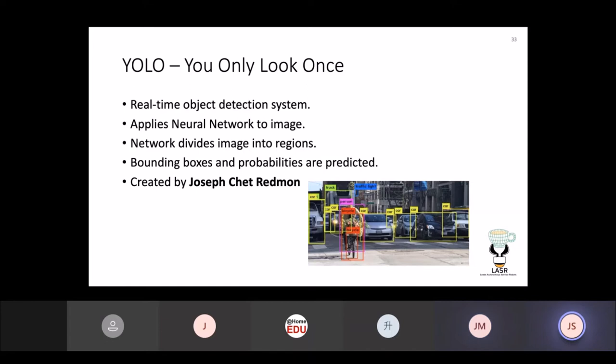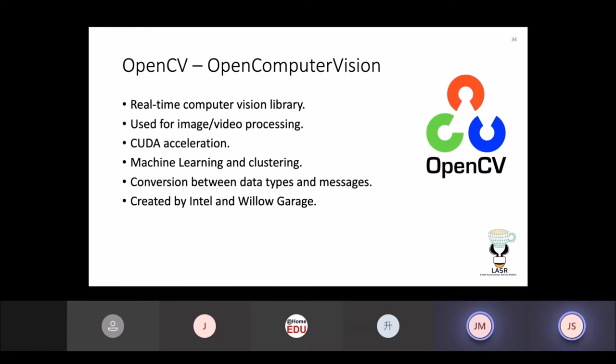Okay, so now I'll talk about OpenCV, which I've also previously mentioned. So what is OpenCV? OpenCV is a real-time computer vision library. We use it for image and video processing. It supports GPU acceleration, machine learning and clustering. And one of the main things, which is the main reason we use it, is it offers conversion between data types and messages within ROS.